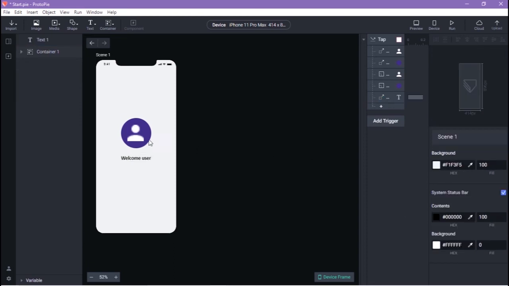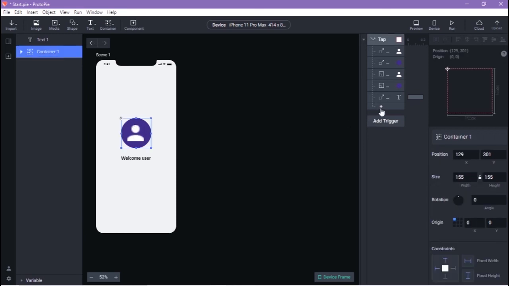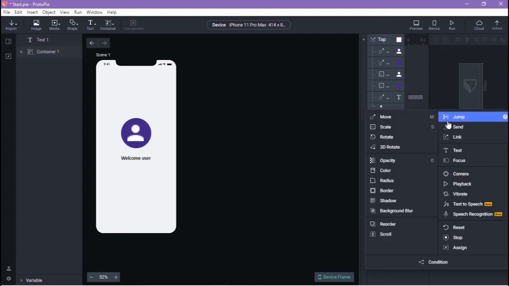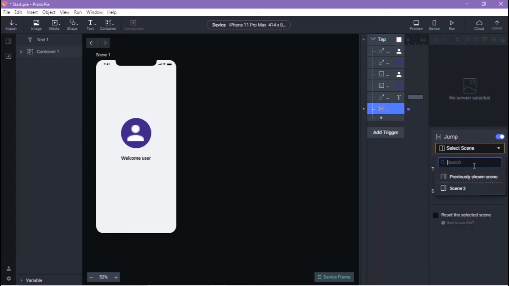Then also I'm going to add a jump response because I want when a user taps on this right here, it jumps into another scene. So I'm going to add a jump response to this also, and once the user taps on that, it jumps to scene 2, and I'm going to set the start delay to 0.7.